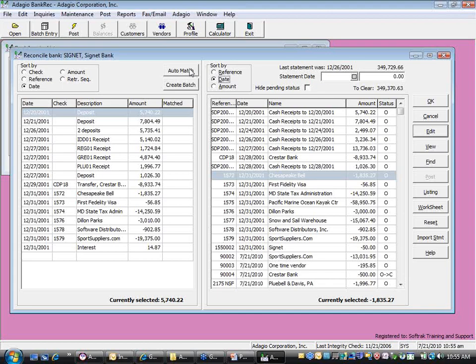When you click the Auto Match button, what it does is check the imported bank reference, date, and amount against what you have in BankRec. If the reference, the date, and the amount all match, it will match them together.